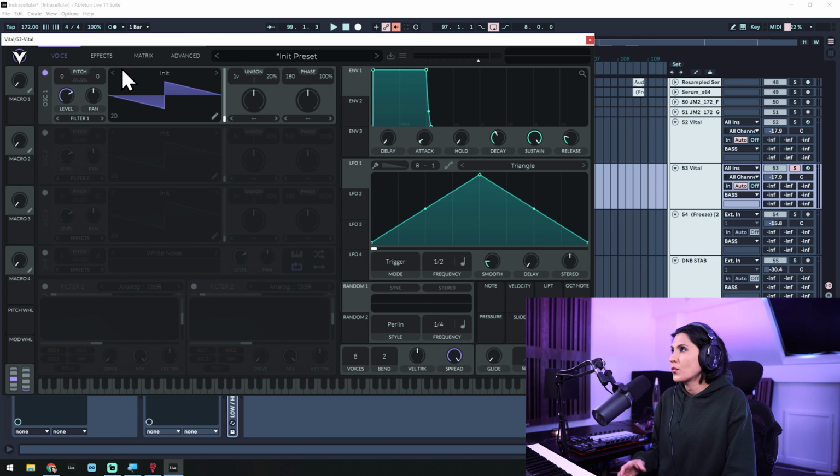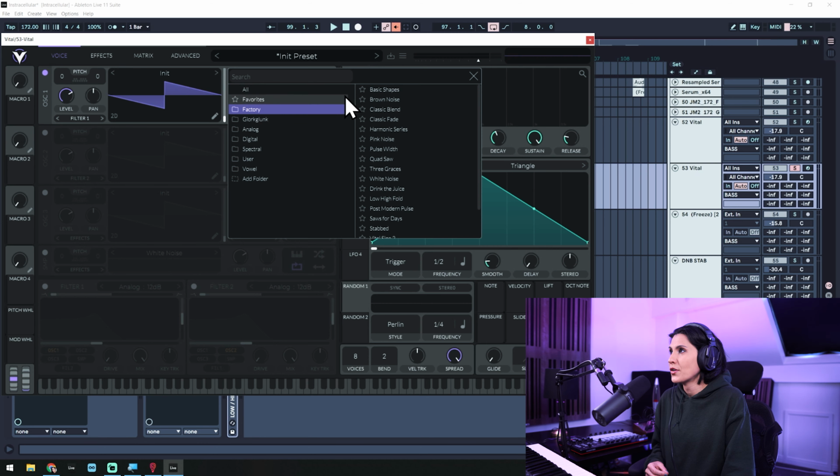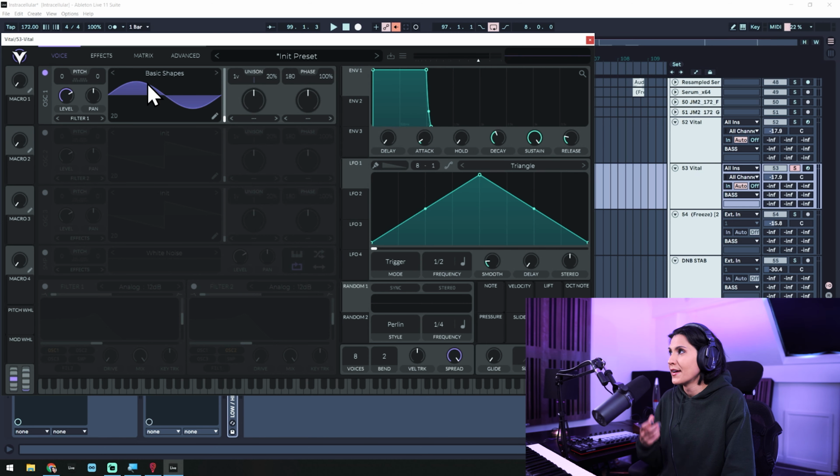So we've got oscillator 1. We're going to go to factory and basic shapes, and we now have a sine wave. This is our sub. We're going to bring the phase down to 0 so that every time the note is triggered, it's going to start from the very beginning of this waveform. And then we're just going to make sure it goes to direct out.